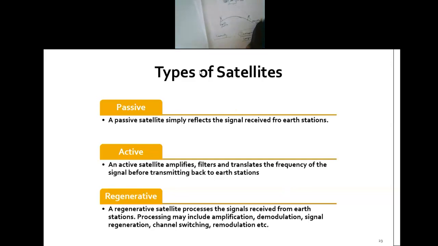Now we consider the types of satellites. The types of satellites are passive, active, and regenerative satellites. A passive satellite means what? It acts just like a mirror.